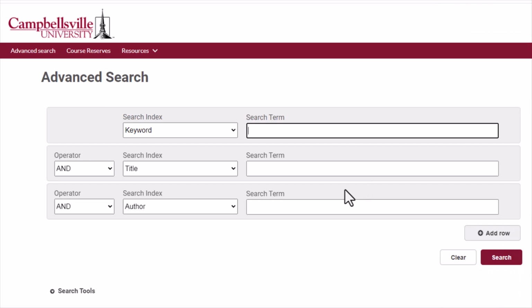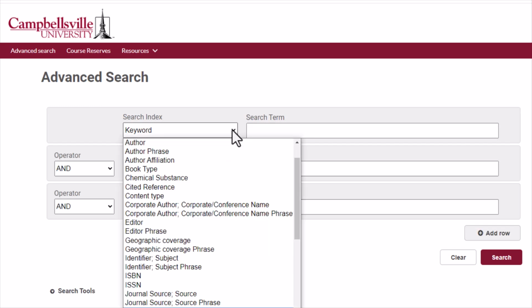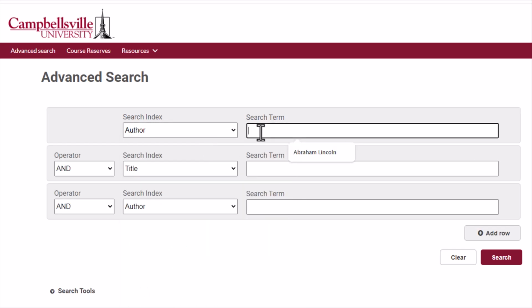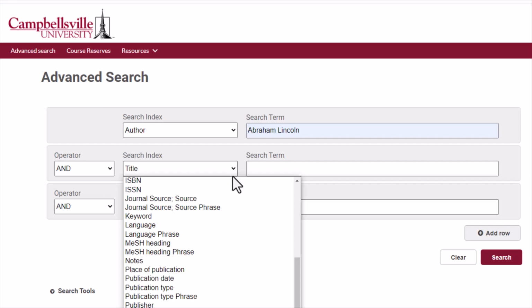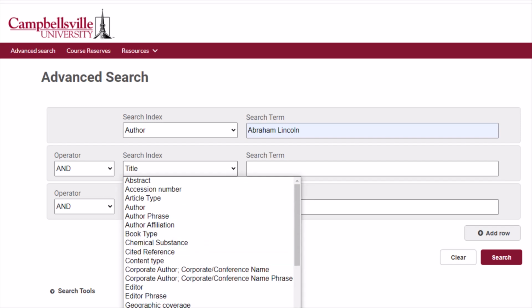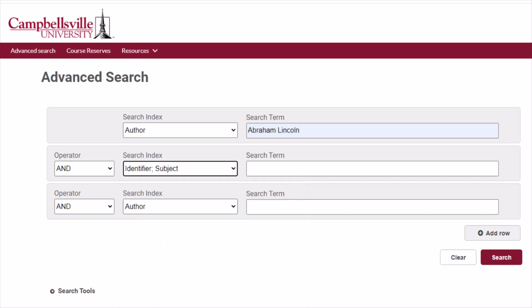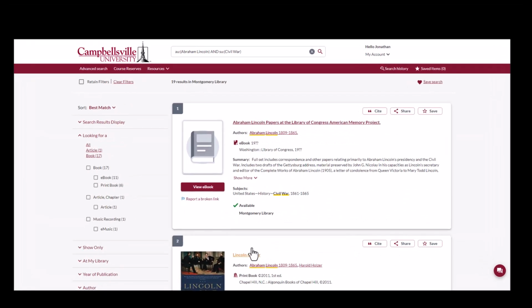Now, let's say we want to read something written by President Abraham Lincoln about the Civil War. Choose Author from the Index menu and type in Abraham Lincoln, and AND will be the operator we'll use for this Boolean search. Under Search Index, we'll choose Identifier Subject. Searching by identifier subject means the same thing as doing a subject search. Then type in Civil War and click Search.